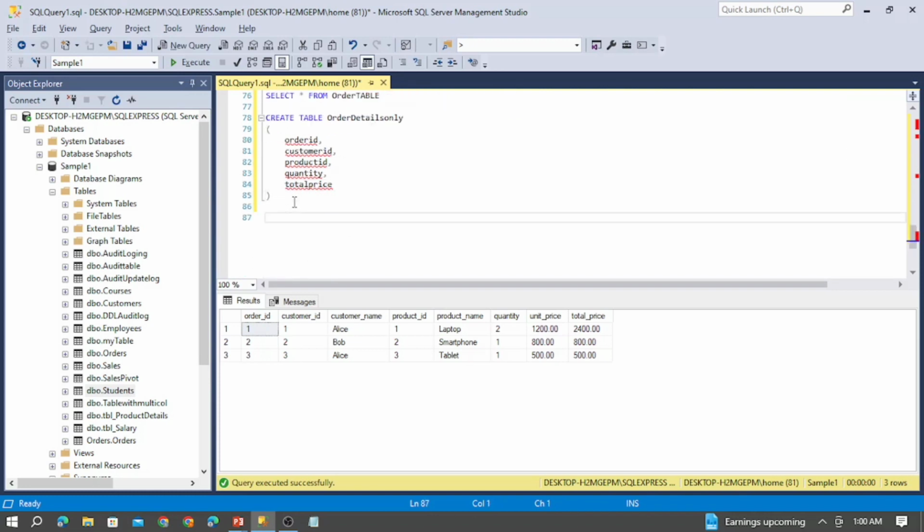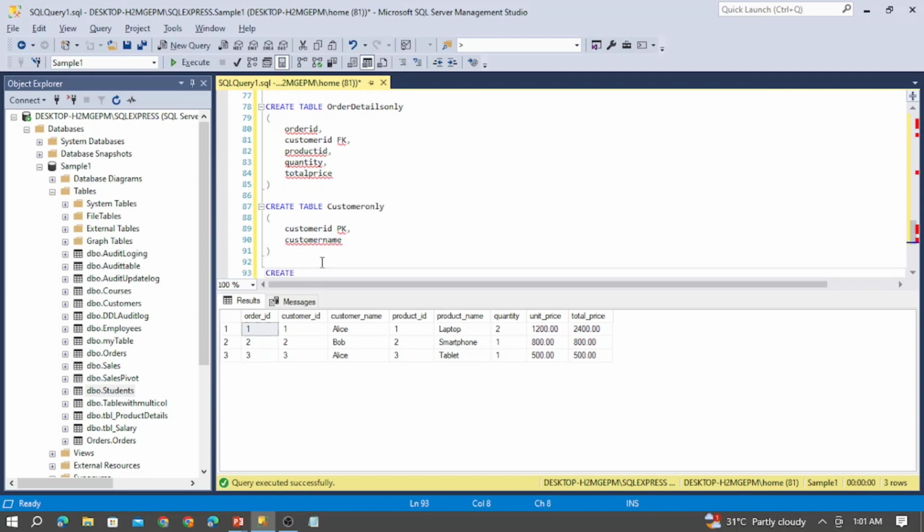So again we can have another table for our customers. Let me have it as customer only. Here I can have the customer ID, which is a primary key, and I can refer this customer ID as a foreign key based on this primary key, and also we can have customer name here. So this is for the customer table, and again we can create another table for the product details.